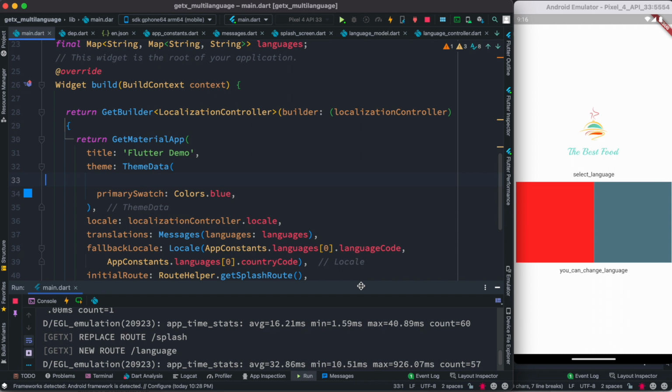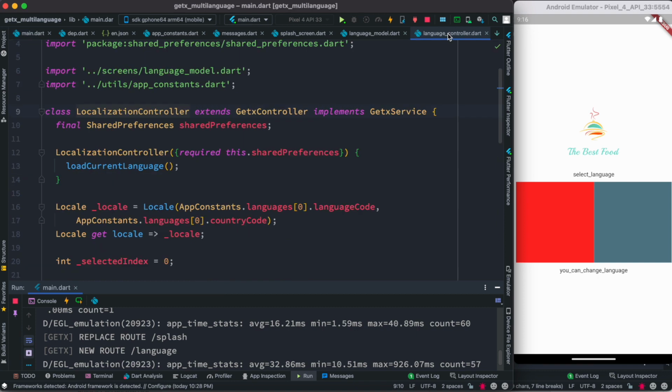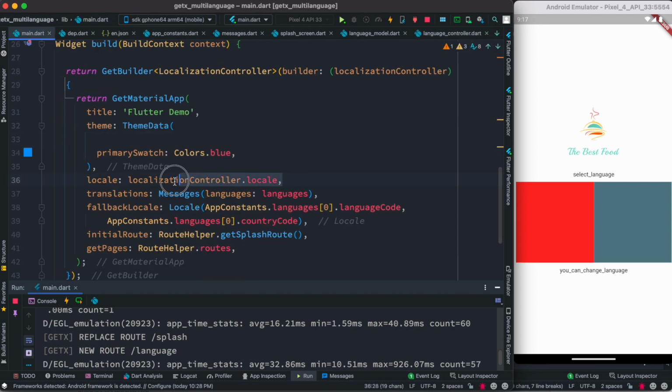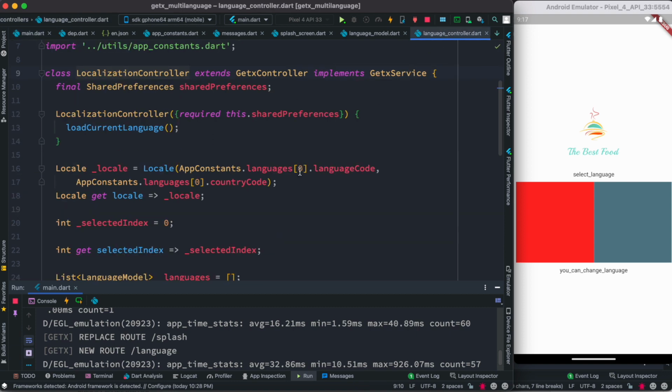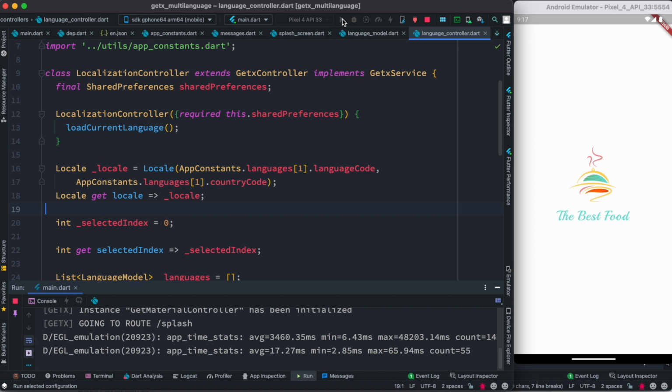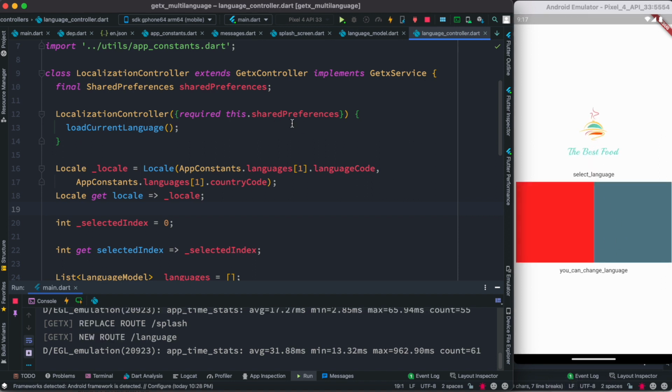How do we know that this is working? Well, to be able to know that, we can come to this one, and you do see that here we have a default locale. That is the locale that gets set over here the first time. So what it does is take the first one, but in our case maybe we can change it to the second one. Okay, and now we'll see how it works. So now let's restart our app, but it does look like nothing happened.